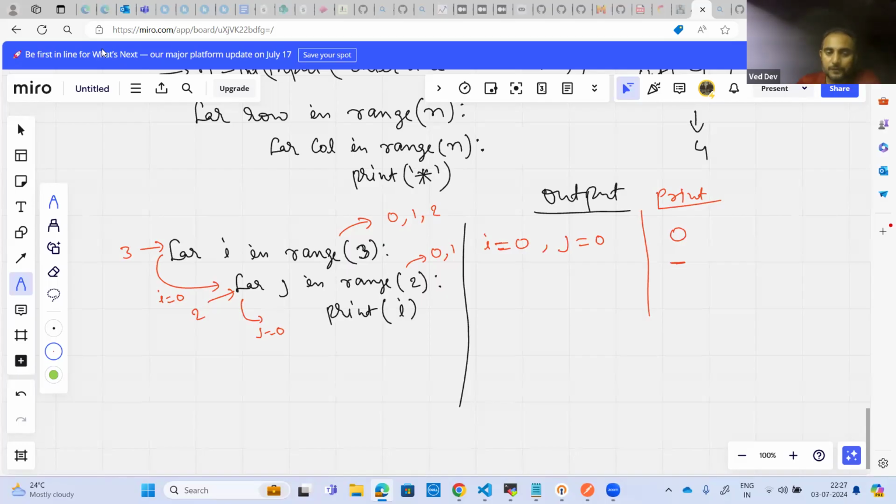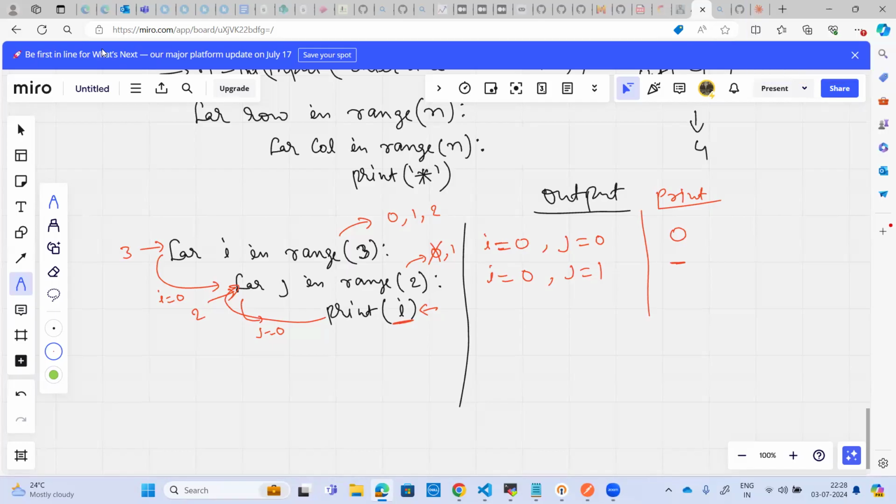After printing this value, it will go again to this for loop. This time the j value will become 1, because it has executed for 0. The i value will be the same, because it is not going to i. First it will complete the inner loop. So j is 1, and for that it prints i. What is the value of i? 0. So it will print 0, wherever the cursor is. And because of the print statement, the cursor will come here.